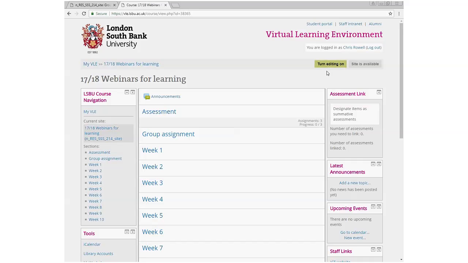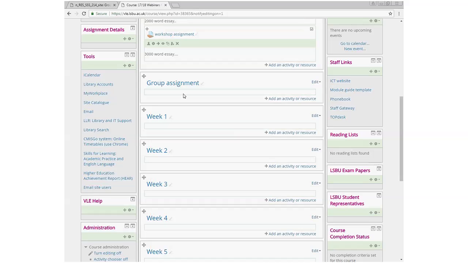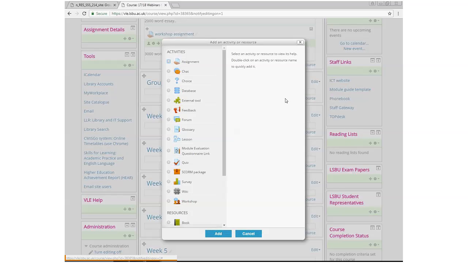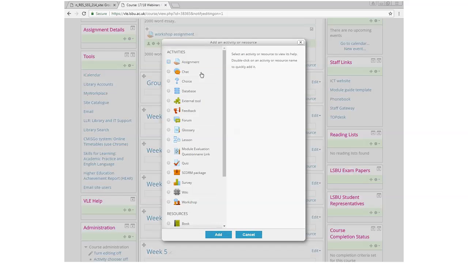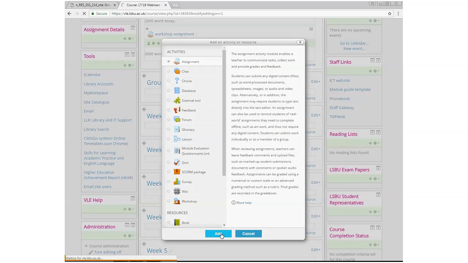So to create the assignments, which you're probably a bit more familiar with, turn editing on, and then I want to create the 2 assignments under this section, group assignment. First of all, I click on add an activity. To add an assignment, I click the top box and then click add at the bottom. After a couple of seconds, this loads.